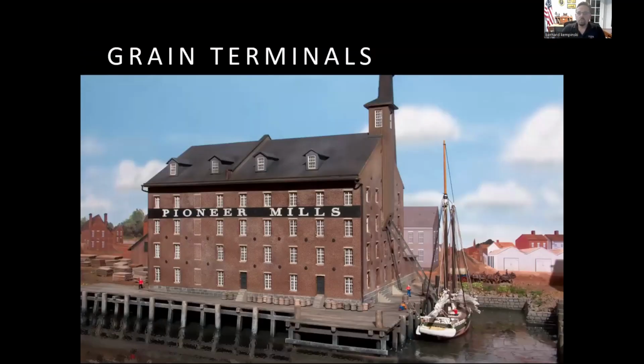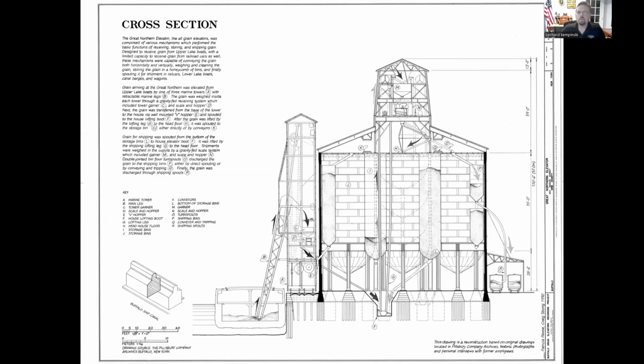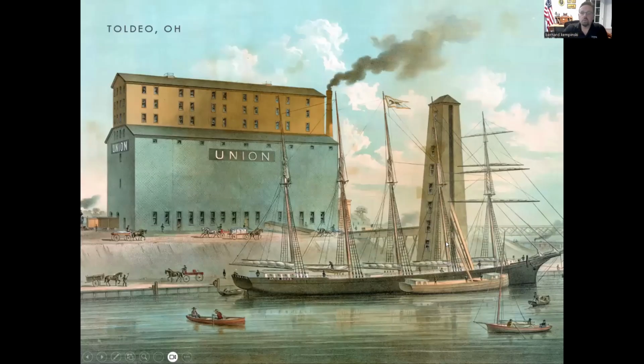Grain terminals are another example where we have ships and trains come together. This is the model of Alexandria that I mentioned earlier. You can see how this works. The barges or the ships come in, the marine leg will unload them. It'll go up this elevator, drop down, flow into there, go up into the top, and then be distributed to the various bins and then exported by rail, or it could be exported back by ship.